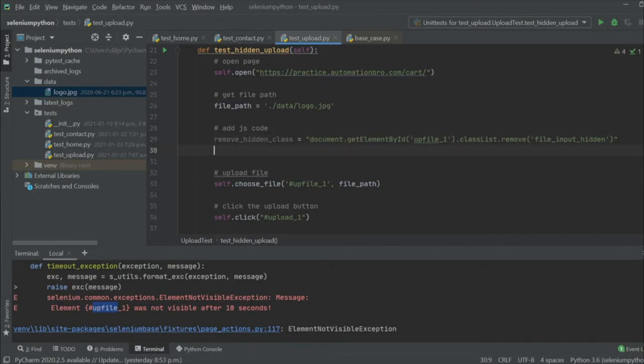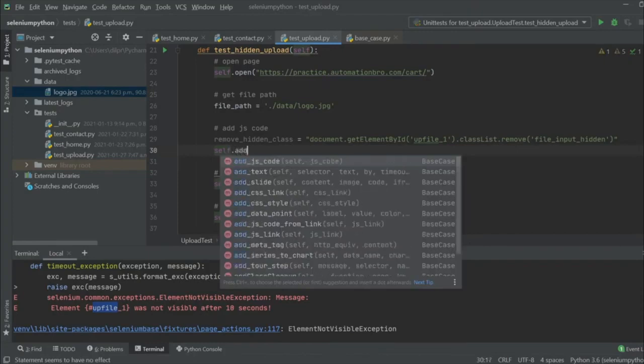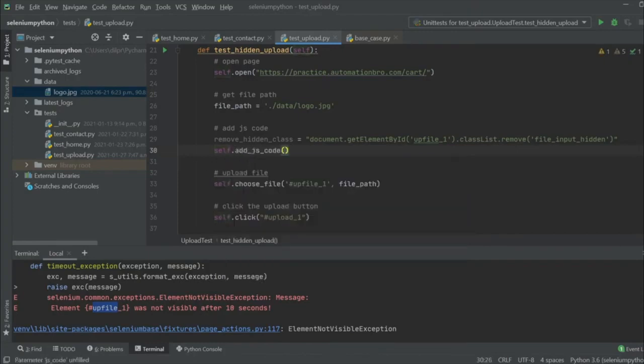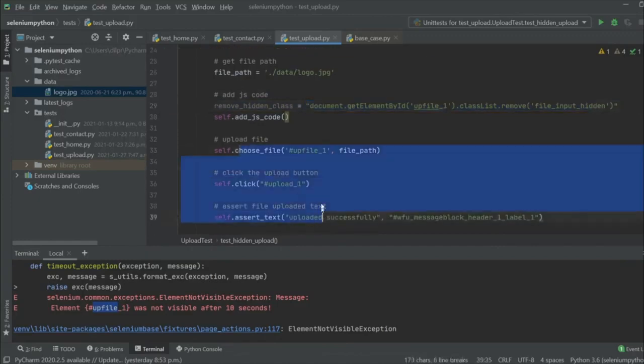And then the good thing with SeleniumBase is that to actually implement JavaScript code, there's an inbuilt method called add_js_code. The moment I do that, I can see that add_js_code is there. What this does is it goes ahead and adds the JavaScript code while it is running the script. So it will come to this step, it will implement this entire script, and then it will go ahead and do whatever it needs to do next.